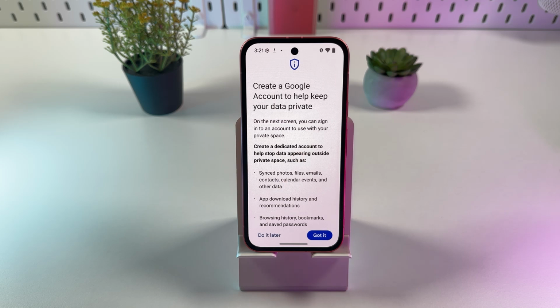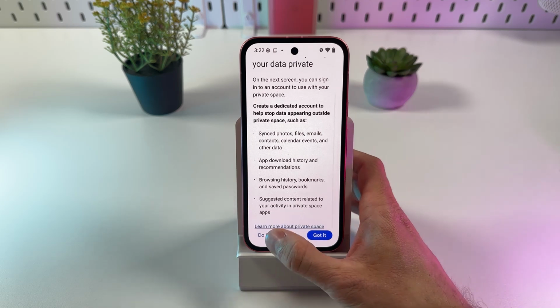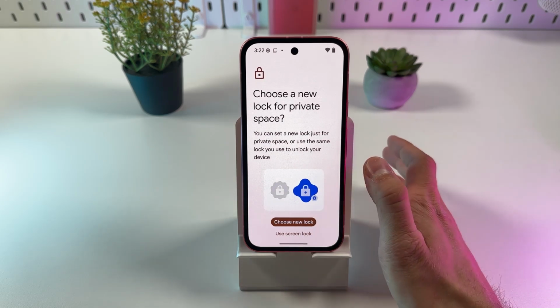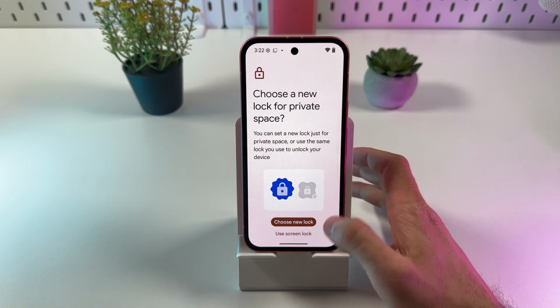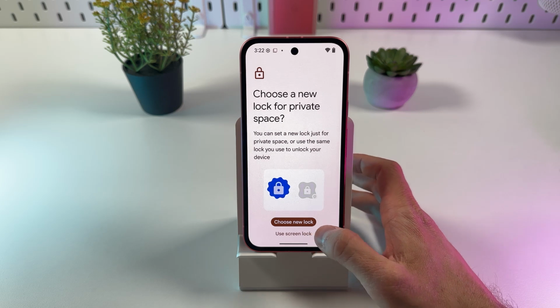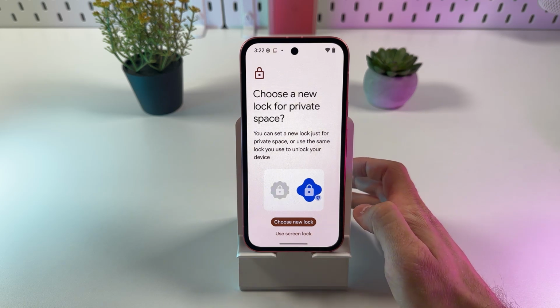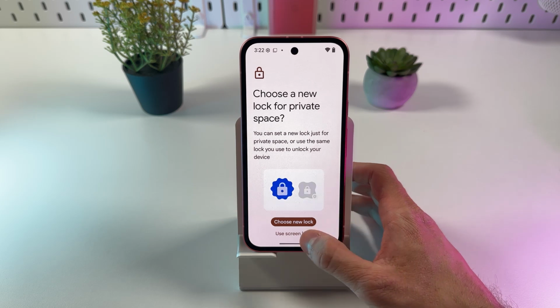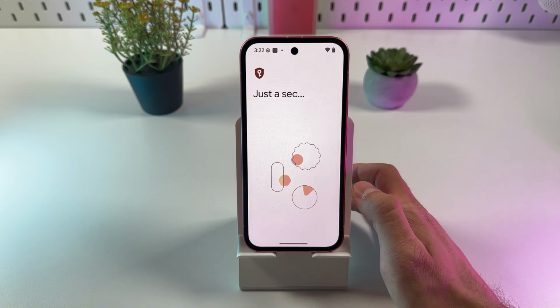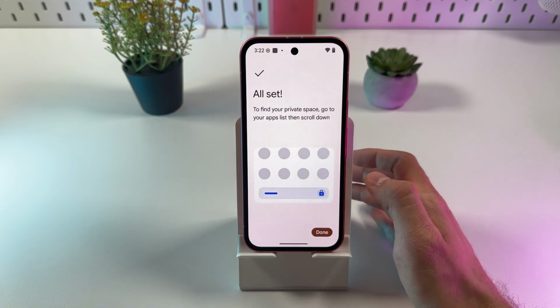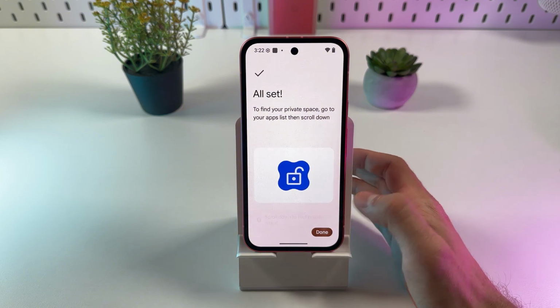Great. Now you can create an external Google account to keep your data private, so it's gonna be accounting to your account. However, I'll use my account. Now you can either choose a new lock or use your older screen lock from your original phone. Great. Now let's press use screen lock. We are all set. Press done.